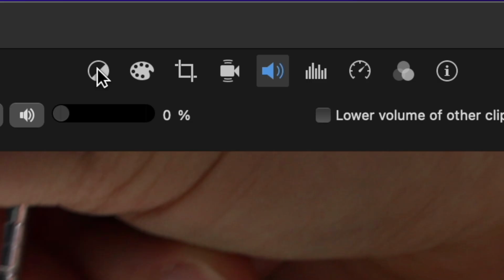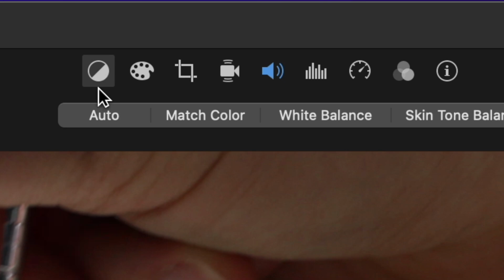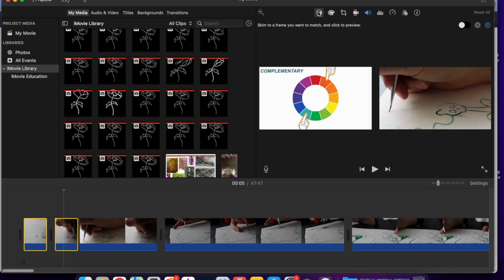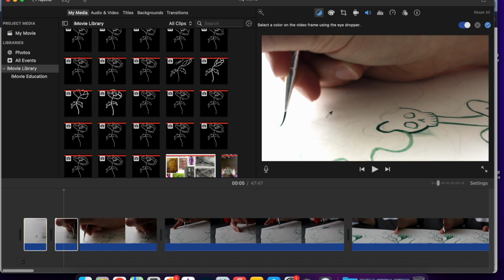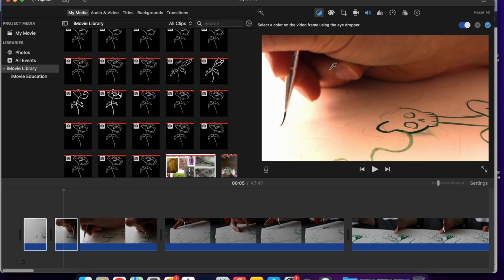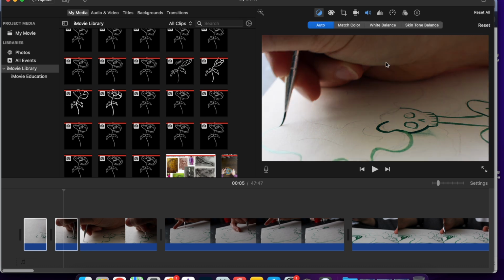So I go up here to the color balance. You can either do auto, match color to something different, white balance, where you click something on the page, or skin tone balance. I personally don't mess with these very much. Honestly, it just doesn't give the desired effect for me.